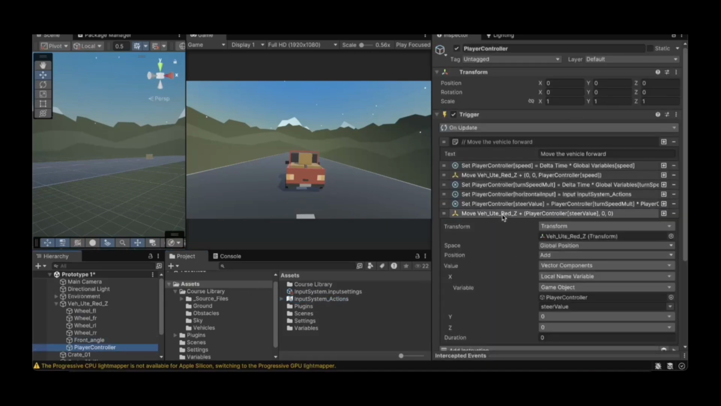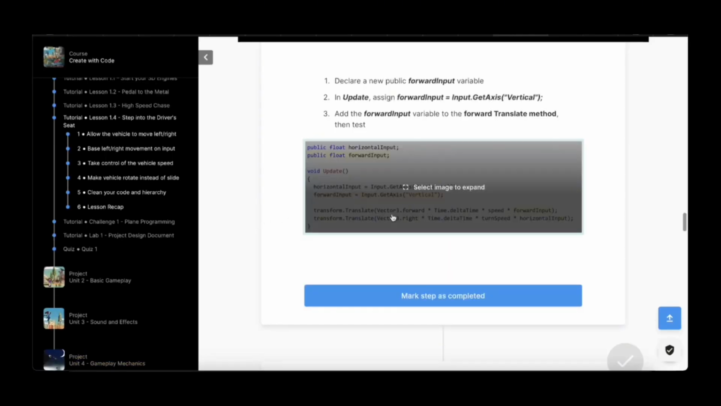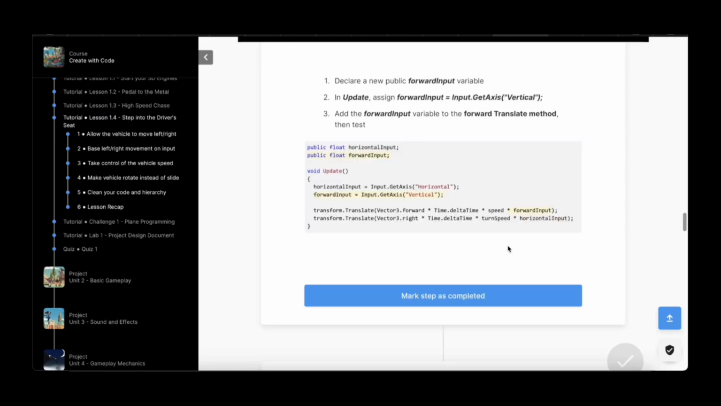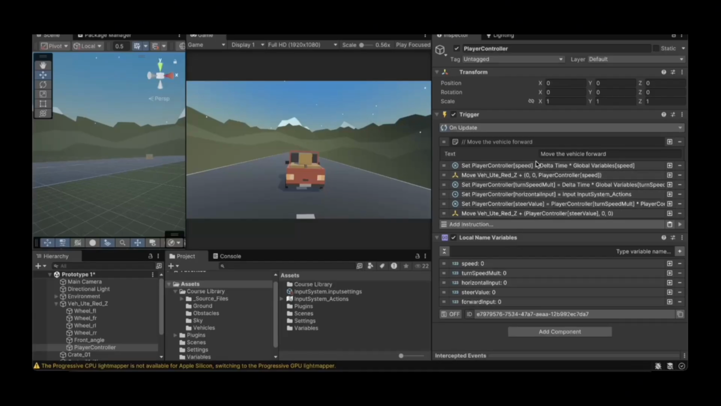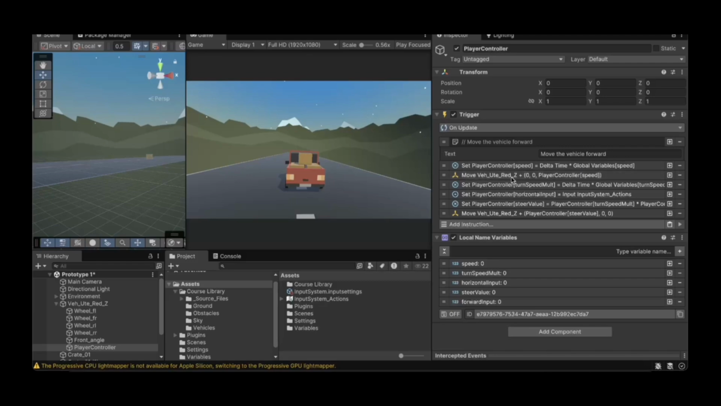And now we want to take a look at their code. So they're doing the forward input. They're multiplying it by the forward input. This is where we're doing that here. This is the forward input really. So what we need to do is change this to use that actual input value instead. Similar to how we did the left and right, we already have this speed, delta time times the speed. So that's fine still. And then we just need to add another one here.